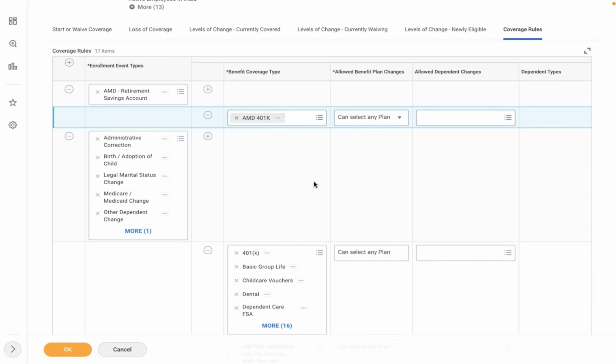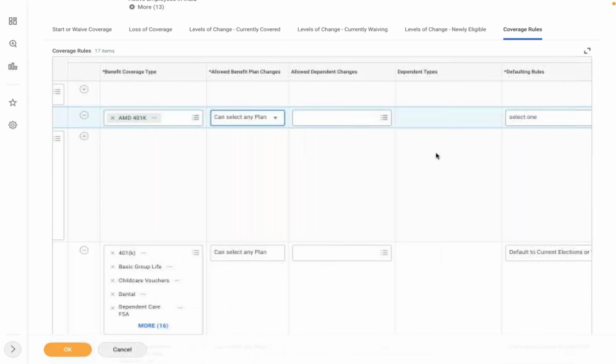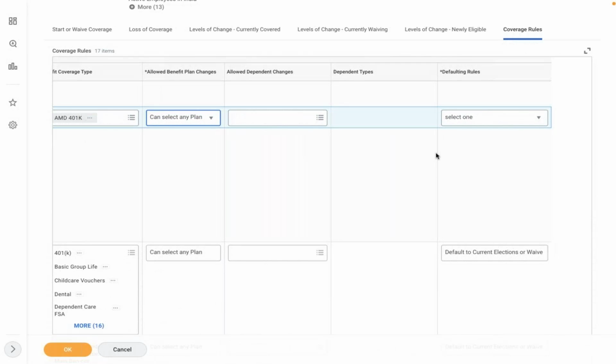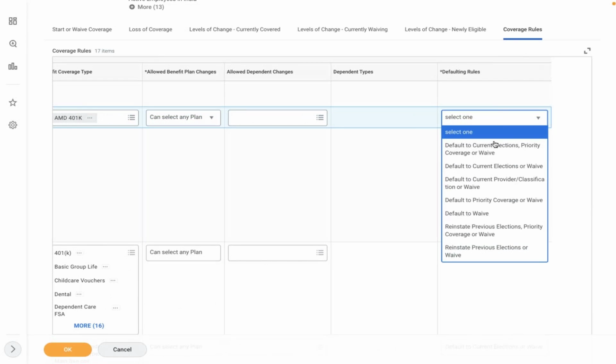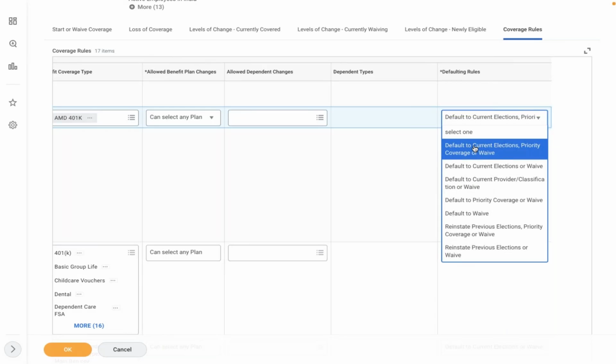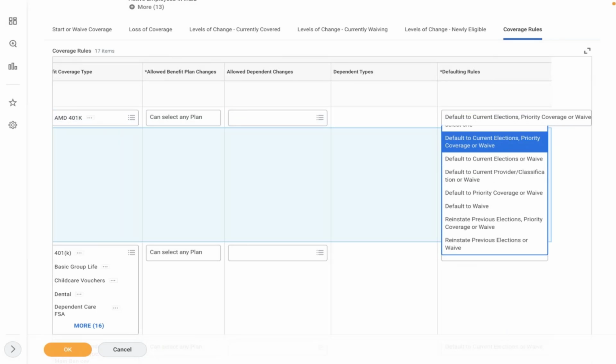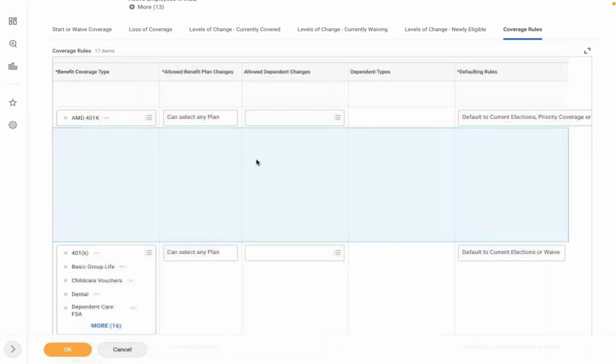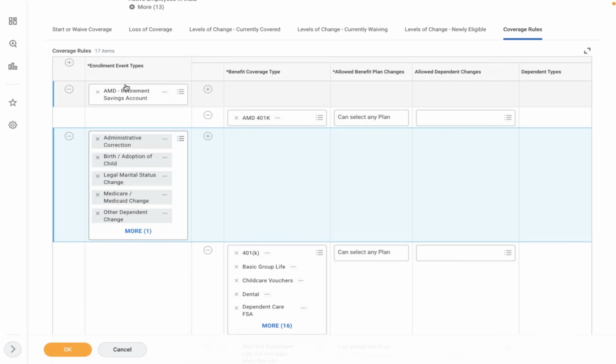So what dependent changes do you want to allow? Healthcare we will select. This is not for 401k, only employee eligible. Default to current election, priority coverage are waived. So we have to walk through each and every example, then I will discuss. I'm selecting the standard ones currently. Any questions on the screen? For now, remember, we have configured only the starter wave coverage rules with basics. Okay. No question.